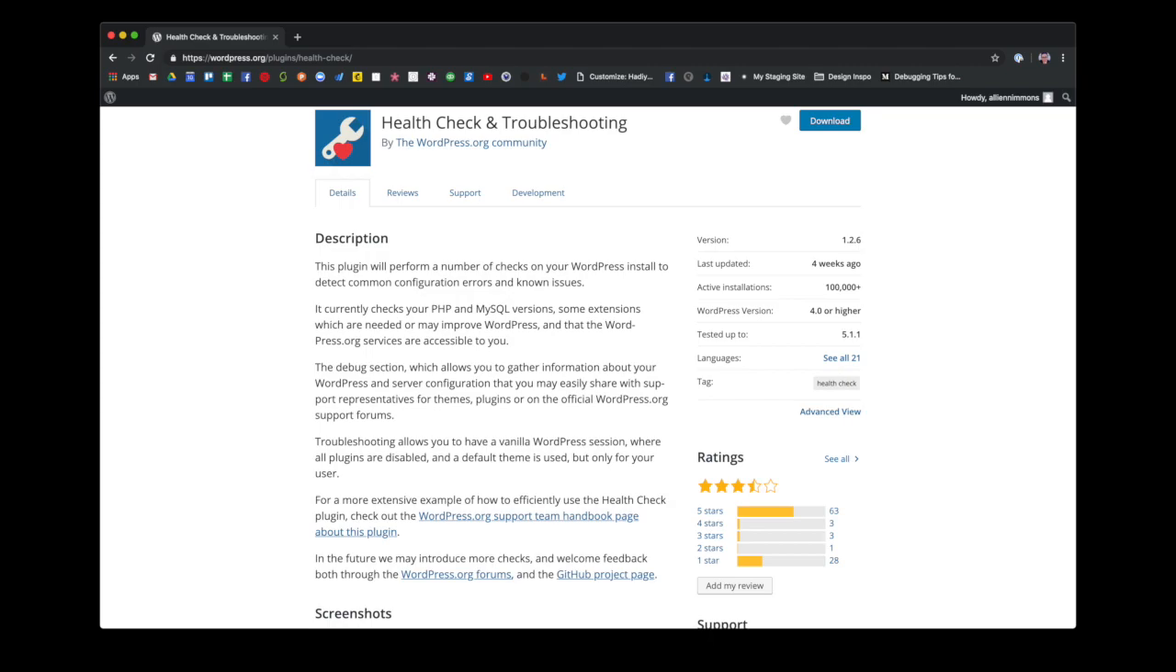I used to have to do this individually, where I would have to go into the dashboard, disable a plugin, go back to the site, and do that over and over until I found the problem. But Health Check and Troubleshooting allows you to do that from the front end so that you don't have to go back and forth all the time.